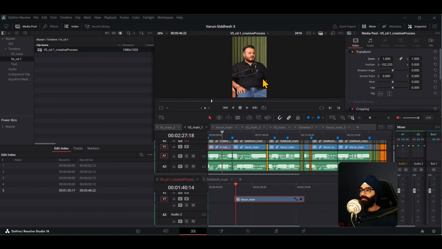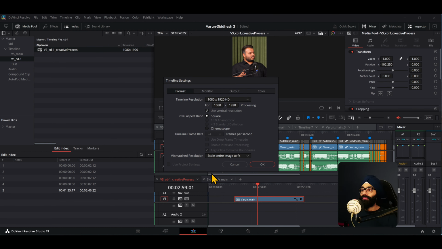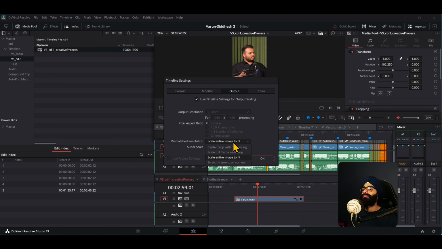Scale entire image to fit is the right way to do it. But again, the bottom line, the two things that I want you to take away is when you make a timeline or do it in your master settings, for format mismatch resolution, keep it at scale entire image to fit, and for output, keep it at scale.